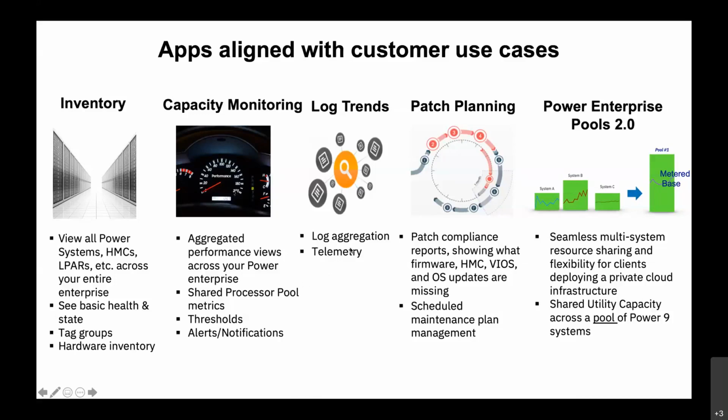Log trends is to show you the operations that are happening in your data center, kind of audit logs. Consider if you're doing live partition mobility or partition creation, deletion, this app will show you how many such operations have happened, have they failed, how much time they have taken, and if they have failed, what are the most common reasons they have failed, so that you can fix those config issues.